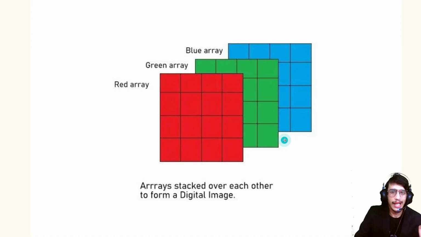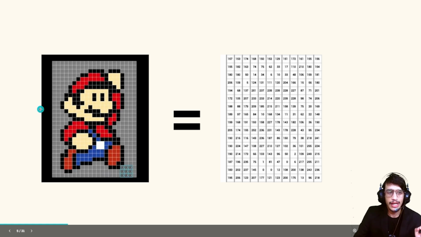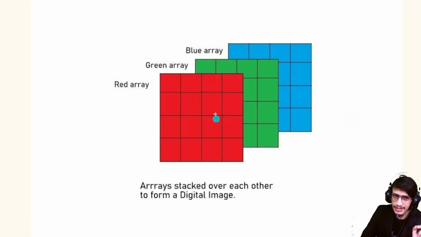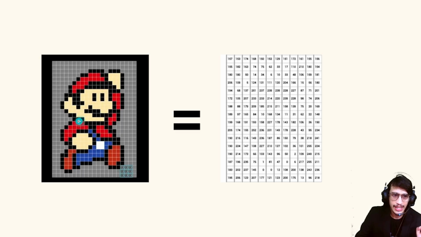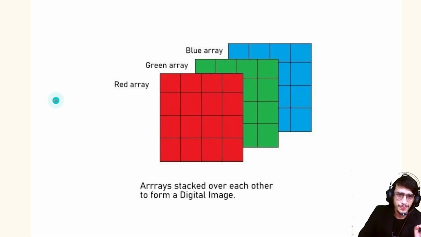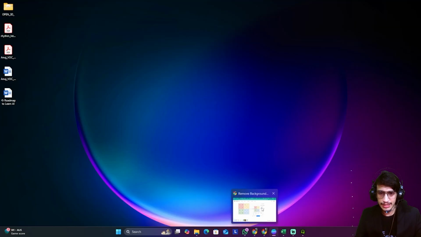You have studied that an image is the combination of red, green, and blue arrays, like R, G, and B. For each of R, G, and B, there are some values like this. So in convolution, we take the red, green, and blue matrices, multiply this kernel with all of them, and then we take the sum. So let's see how the kernel works.